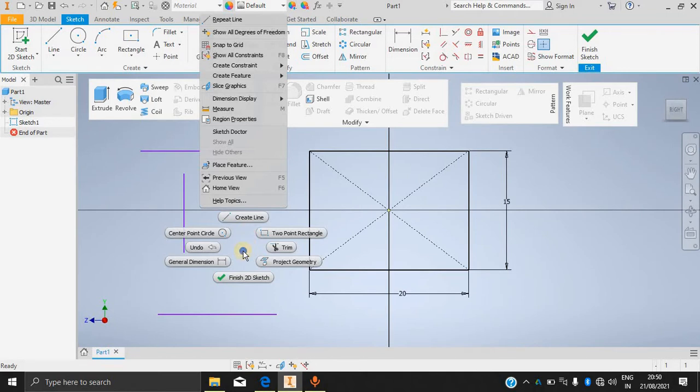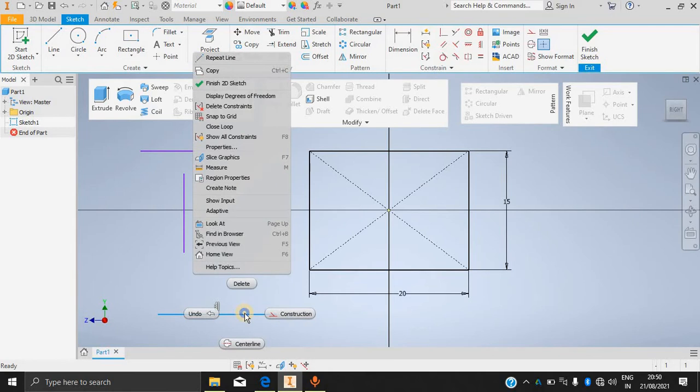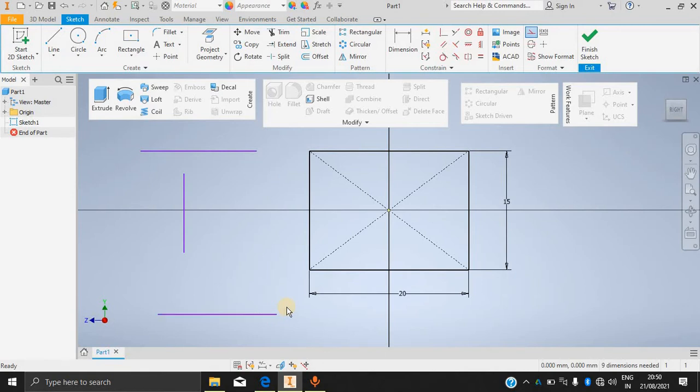If I hover over this object and right click on it, we can convert it into construction directly from here itself. Okay, now where were we? Okay, we were in making tangent.